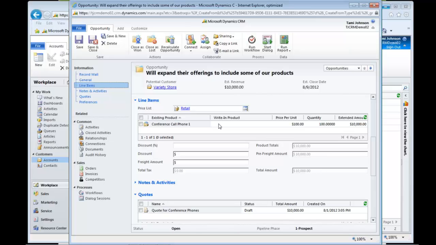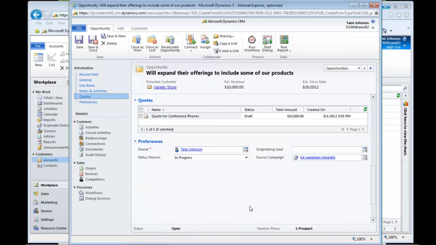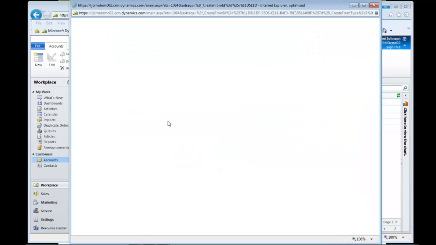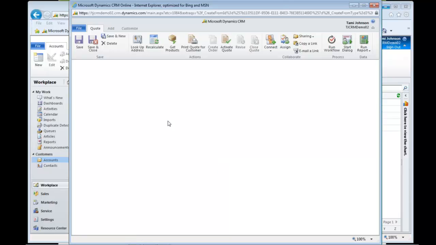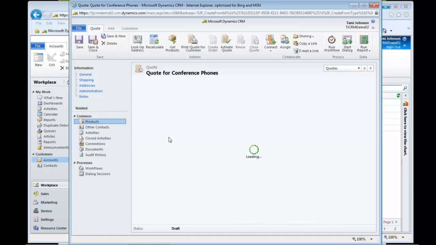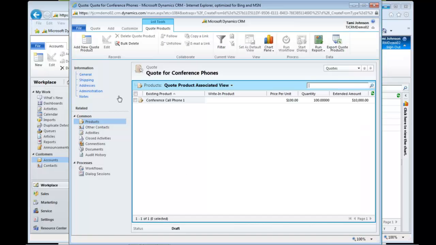I can also have write-in products. So if you have special products that you want to add, maybe a one-time service or something like that, you could include that as a write-in product as well. Ideally, I want to go ahead and generate quotes for my customer, because that means they're interested enough to ask me for a quote. So I can take this opportunity, click in here, add a new quote, and it will take all of the information from my opportunity and populate that quote. So in this case, we've got all the line items, all of the products that were included in the opportunity are also included in the quote. And I can add additional if I want, and build the quote further if I choose to.